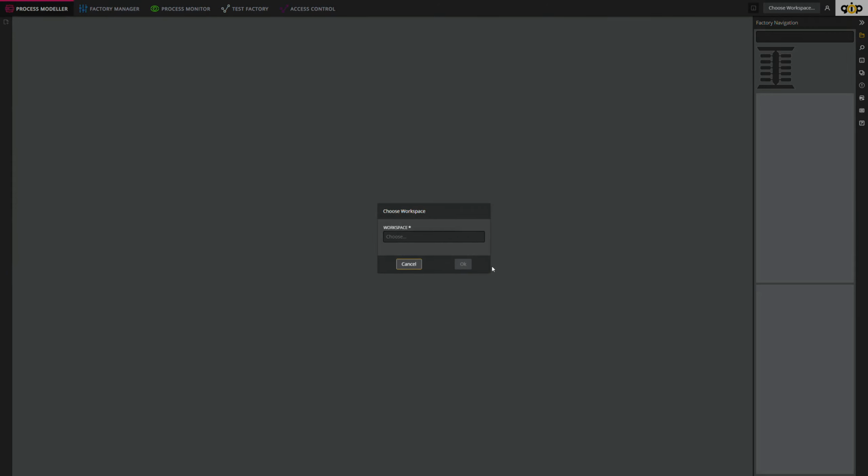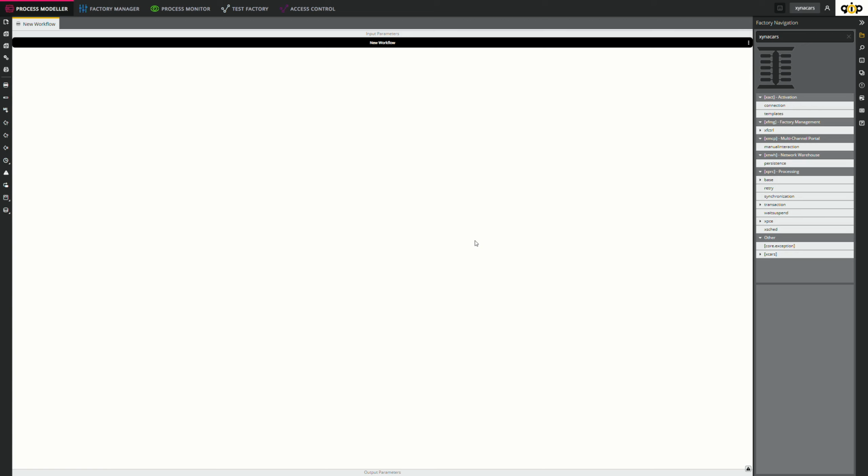This tutorial will introduce the concept of workspaces and applications in Xyna. When we open the process modeler, we're asked to select a workspace. A workspace is an editable runtime context, which is a scope within the Xyna factory in which we can save, edit and test XMOM objects like workflows and data types.